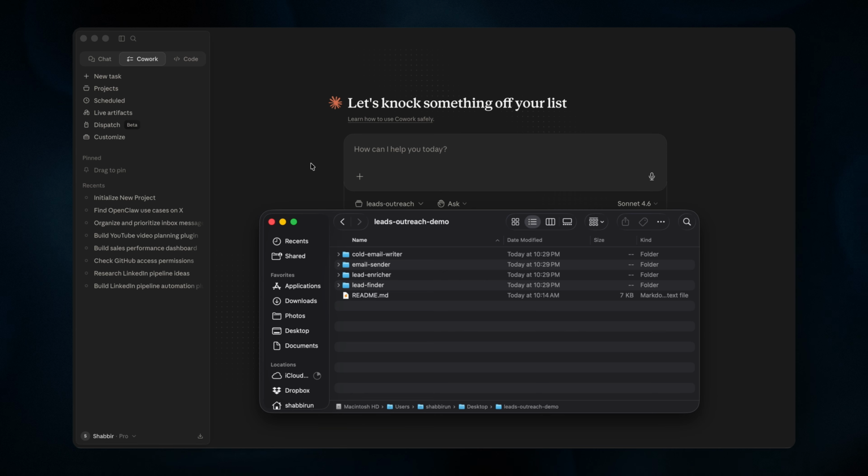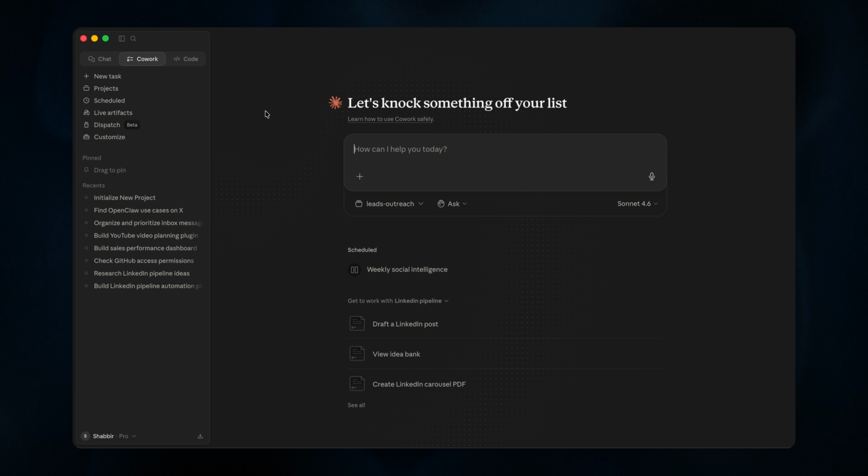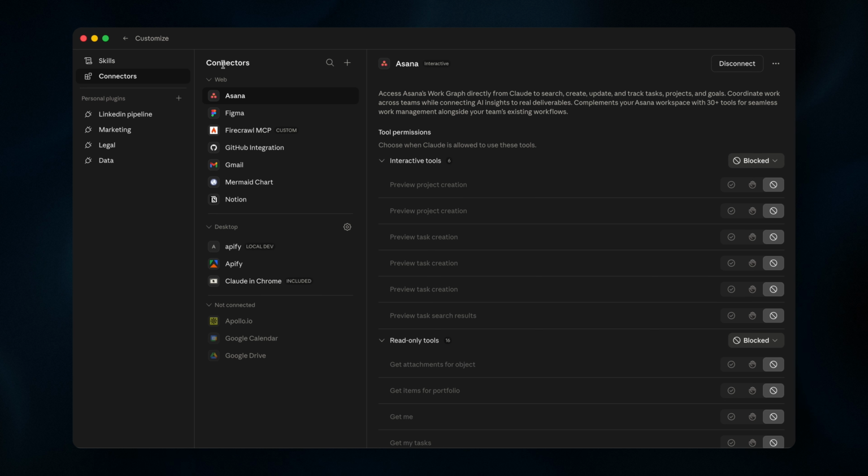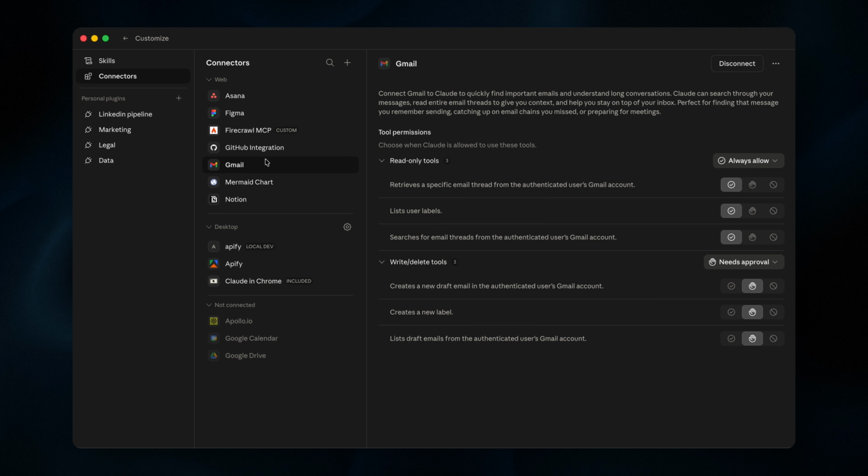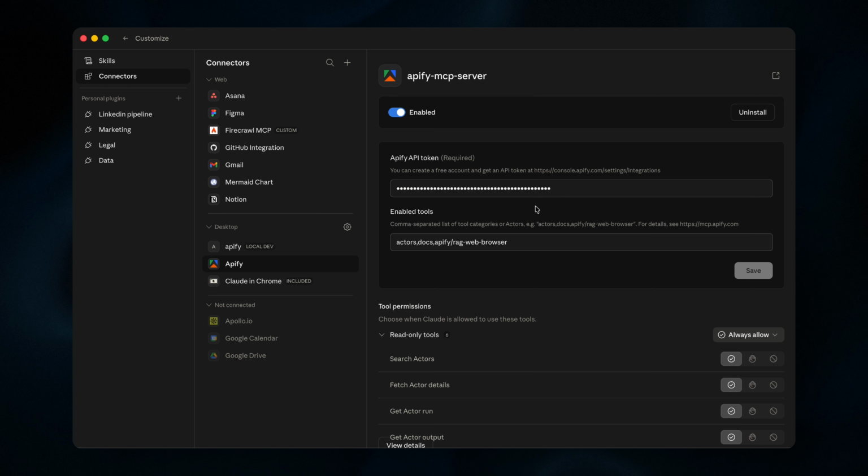And the skills are built in such a way that you can use Claude's native connectors to run everything that you need. So first off, in Claude Cowork, go to Customize, go to Connectors, and make sure that you have the Firecrawl MCP, Gmail, and Apify all set up. These are all built into the Claude Desktop app. So all you have to do is set it up here, and then you're done.